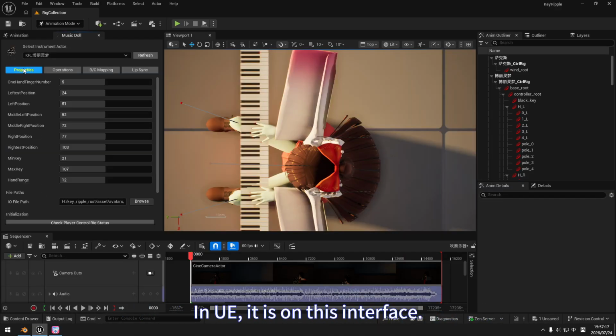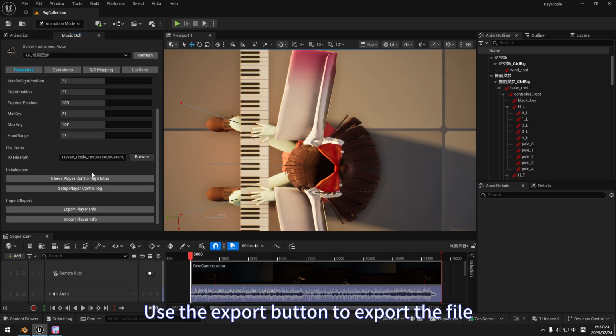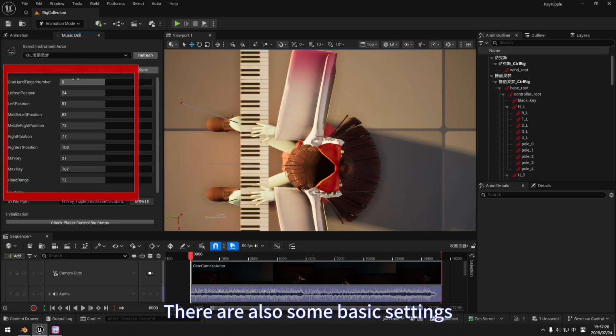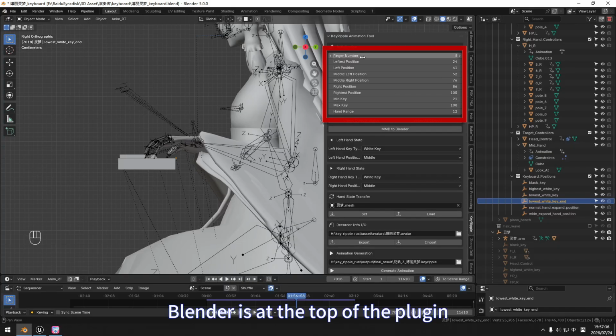In UE, it is on this interface. Use the Export button to export the file. Besides this information, there are also some basic settings. Unreal is in the property interface. Blender is at the top of the plugin.